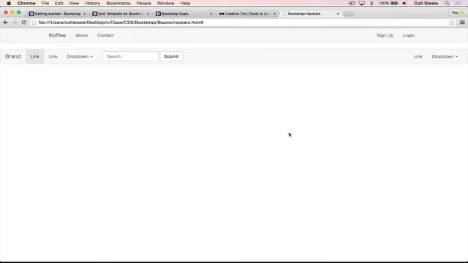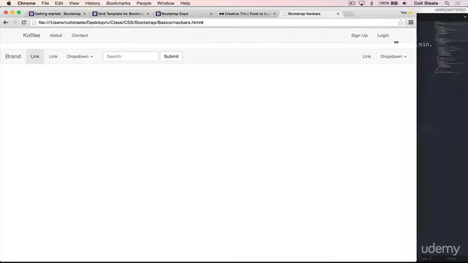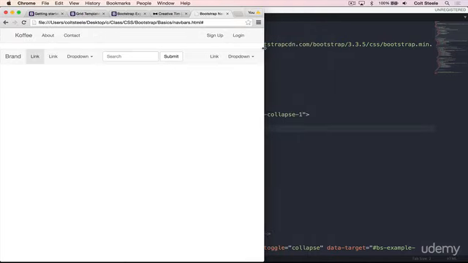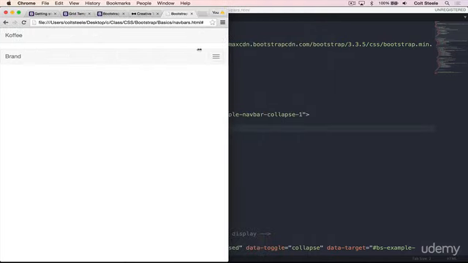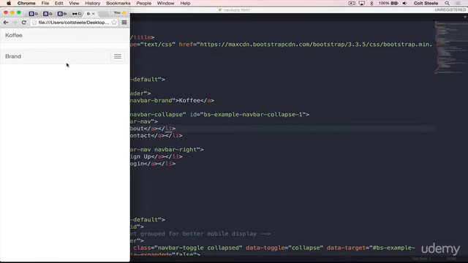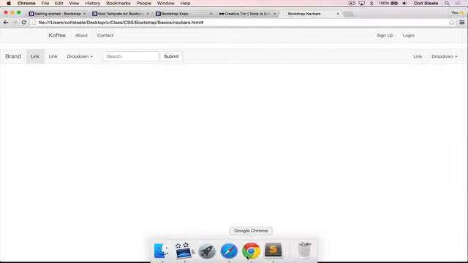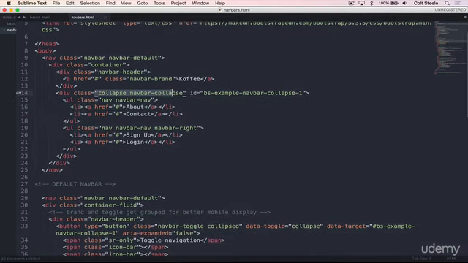But if we refresh, you'll see now when I resize, there's a point right here where all that content inside of the collapsed div goes away. Now it doesn't reappear. We don't get this hamburger. We don't get a click on anything, but it has collapsed. It's gone away. And that's because we added in this line here. Div class collapse navbar collapse.